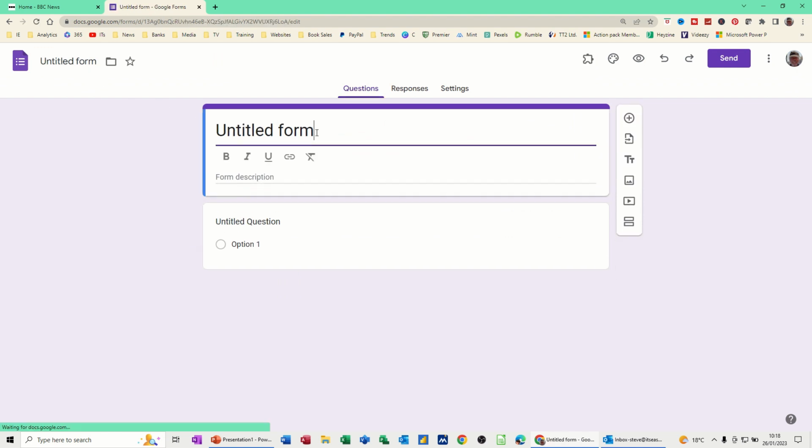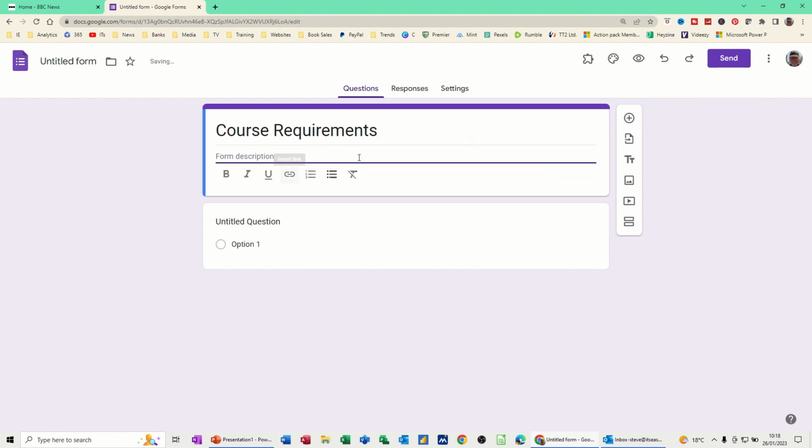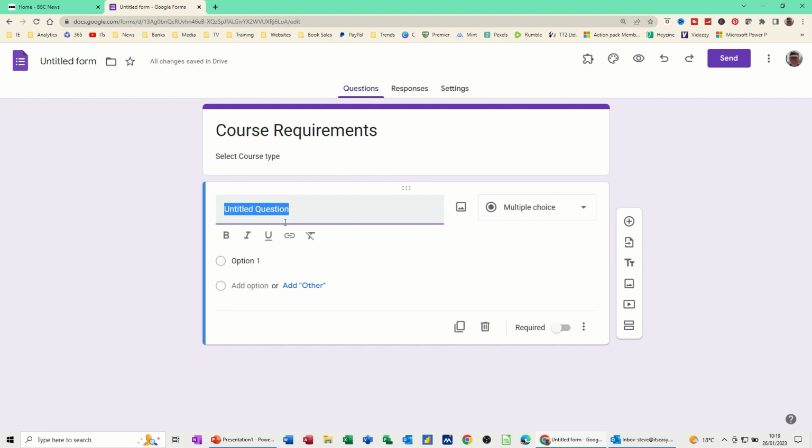I'll just call this form course requirements. That's the title, and you can give it a description if you want. Select course type. You don't have to fill all these in if you don't want to. And then you've got, first part of this form is a question, and I'm just going to put in there select course. And now I need to give it some options.